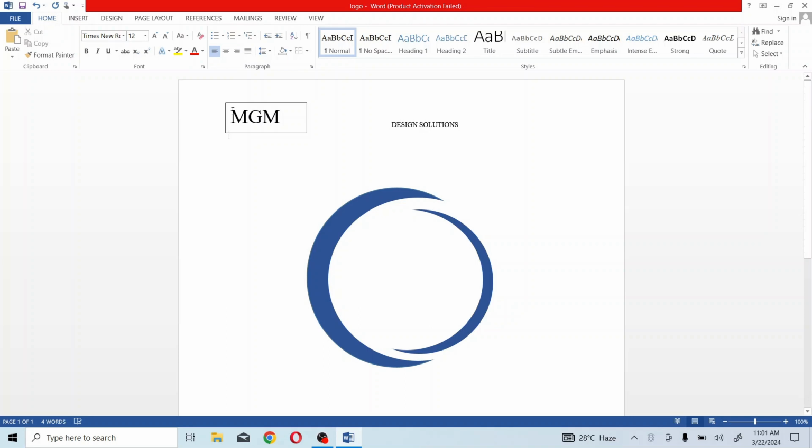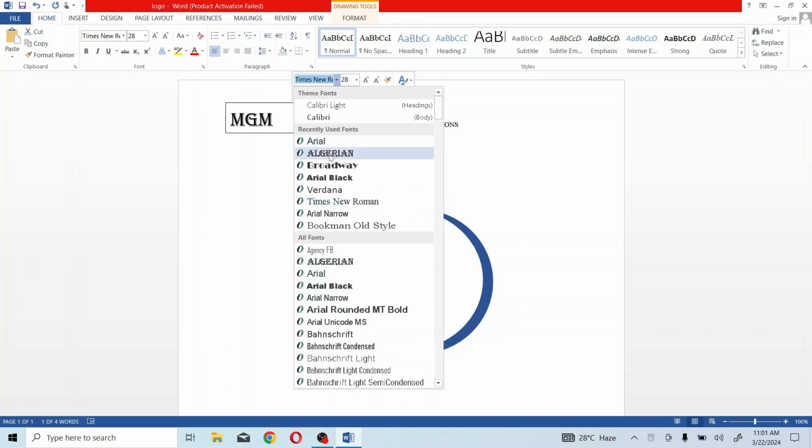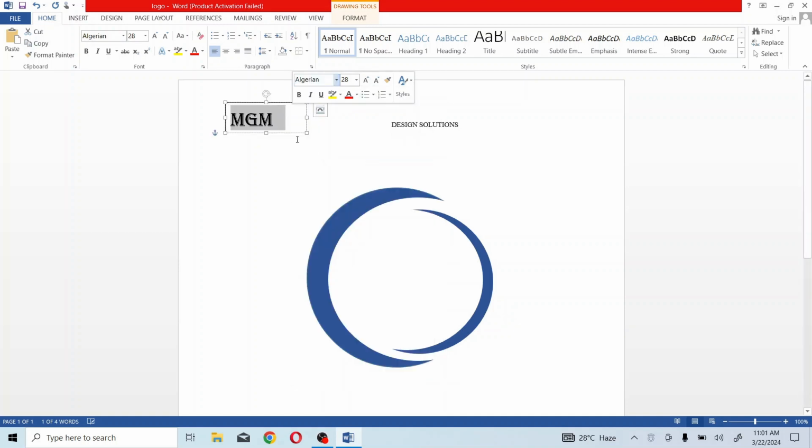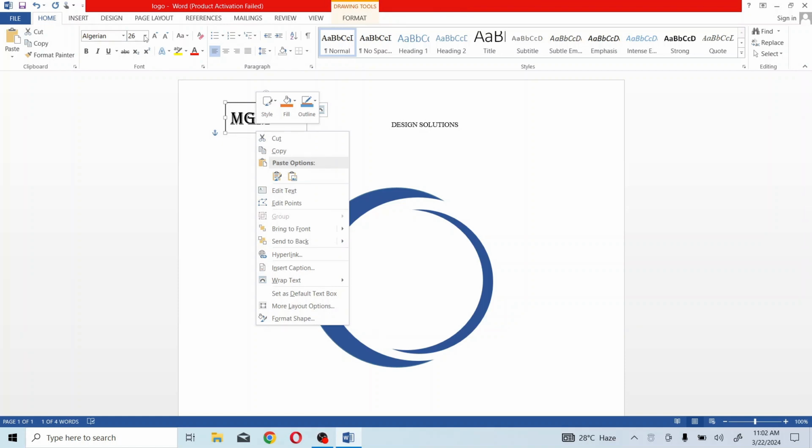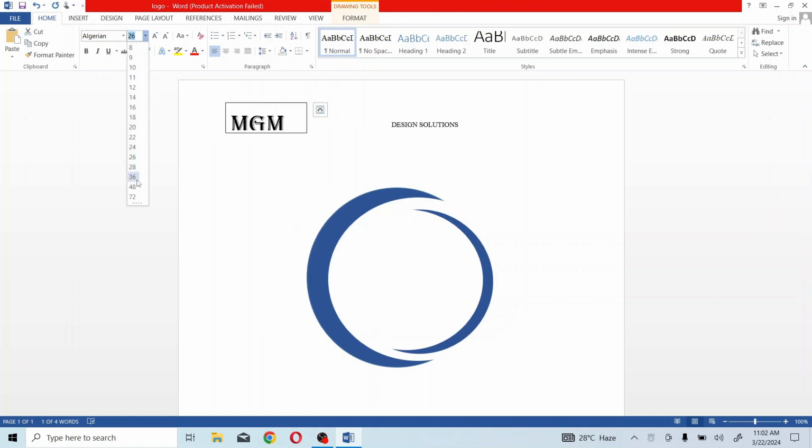Now we need to highlight this. Maybe we can change the font to something, maybe this one. Then we are going to adjust the font size again. We need to make it bigger, like this.